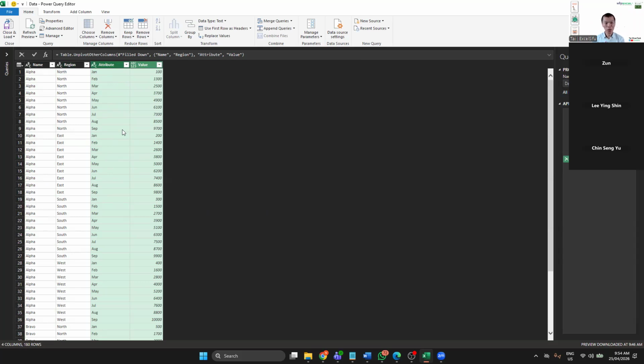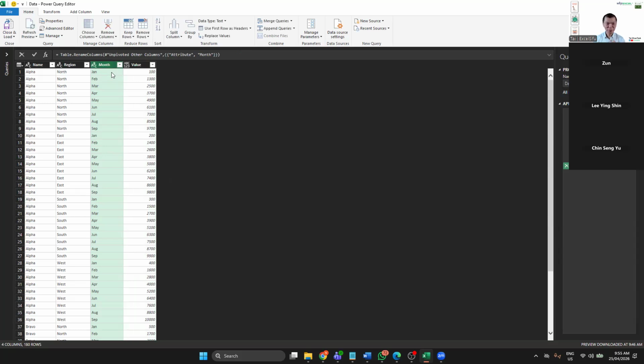The third column header, attribute, is not descriptive enough. Double click on the word attribute on the top and change it to month, because these are the months. After that, press enter. Very good. So we just keep it simple.